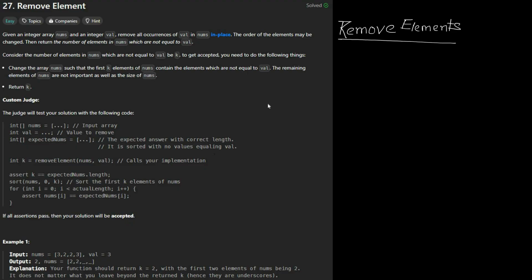Hi everyone, in this video we are going to solve Remove Element. This is an easy LeetCode problem. Here, given an integer array nums and an integer value val, we have to remove all the occurrences of val in nums in place.